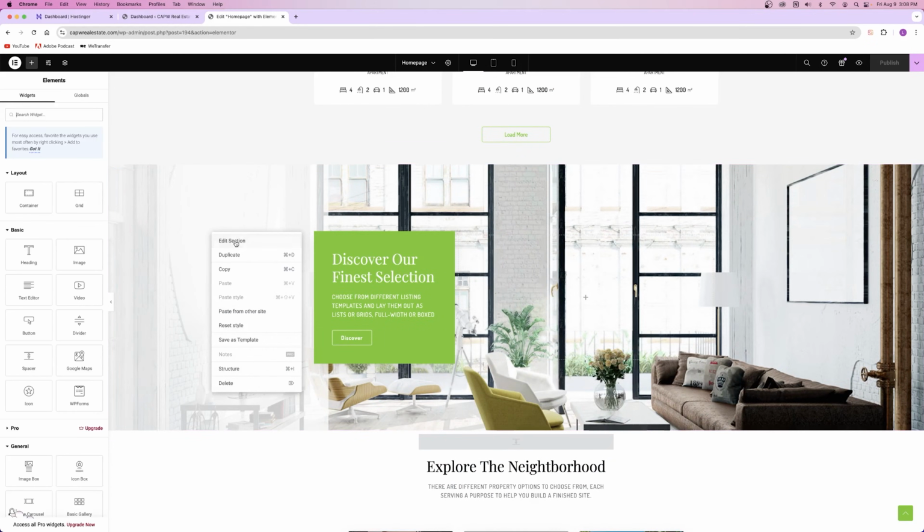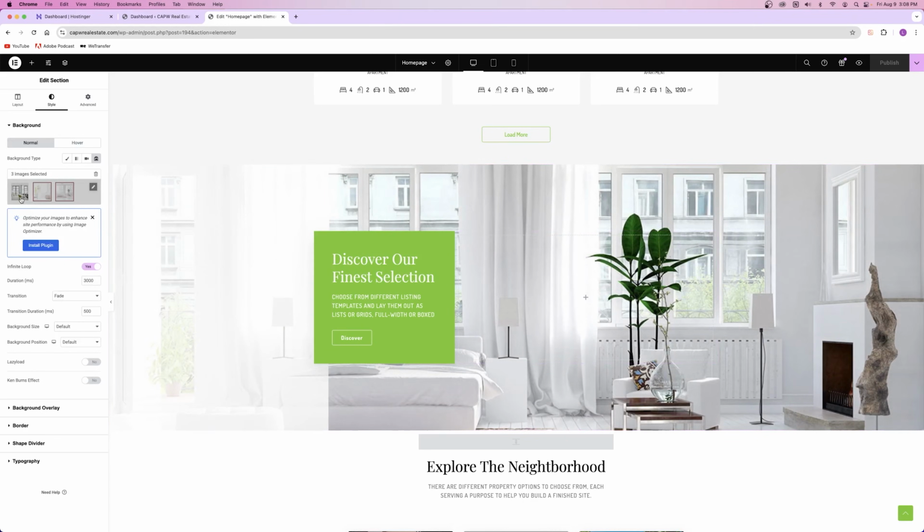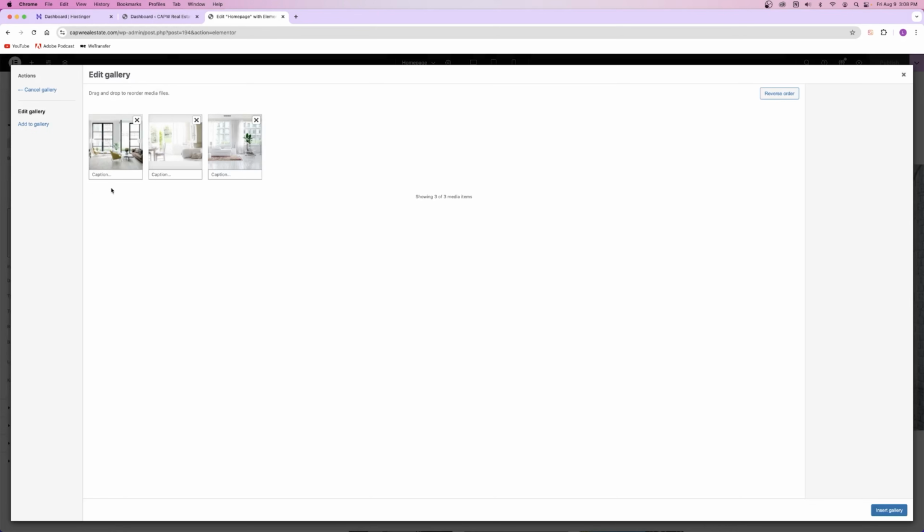So next we have in the background, the edit section, you have like this gallery of pictures and it says discover our finest selection. Maybe you want to include pictures of your finest properties. Well, you could do that. Just click on the pencil icon and you have all the properties that are in the gallery.